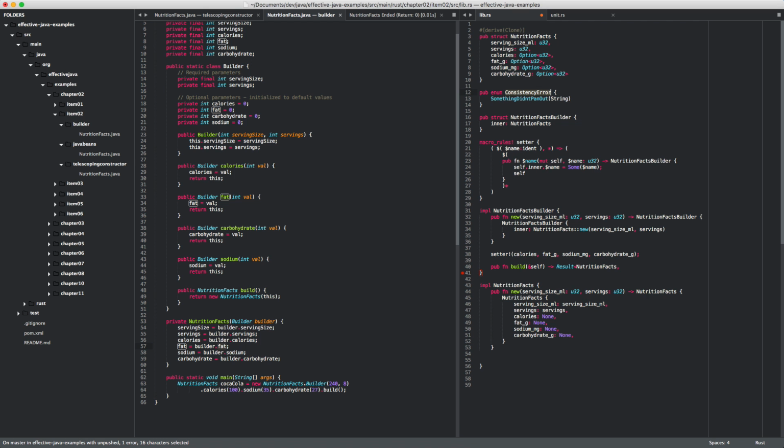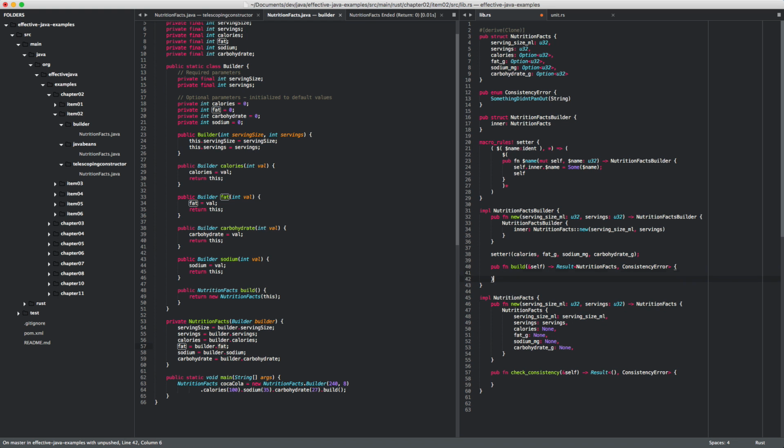We can improve this. And then I guess we would have a check consistency method here that would return a result. If it's okay, nothing happens. Otherwise, it provides a consistency error. And we can just provide this here like that. So we make a check on our internal one, and if there is an error, we will return it.